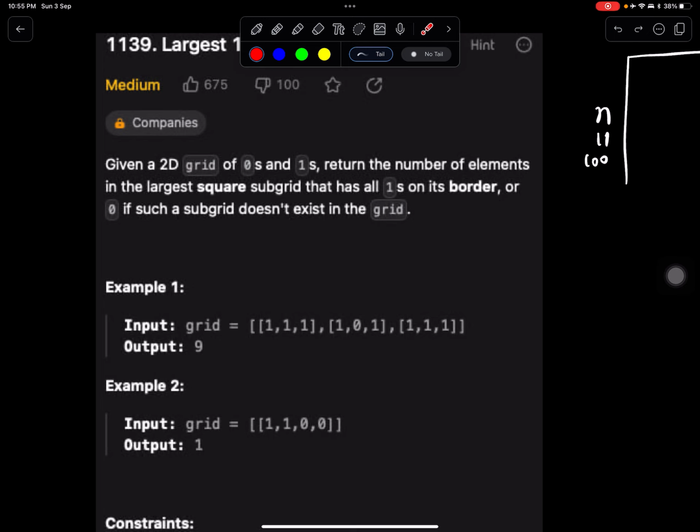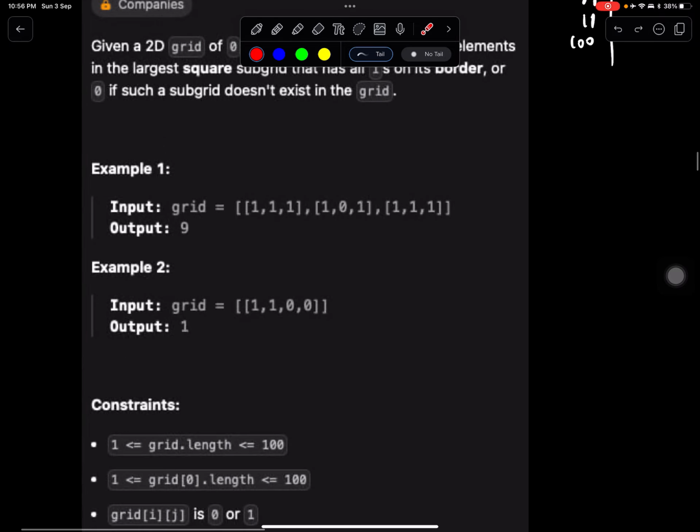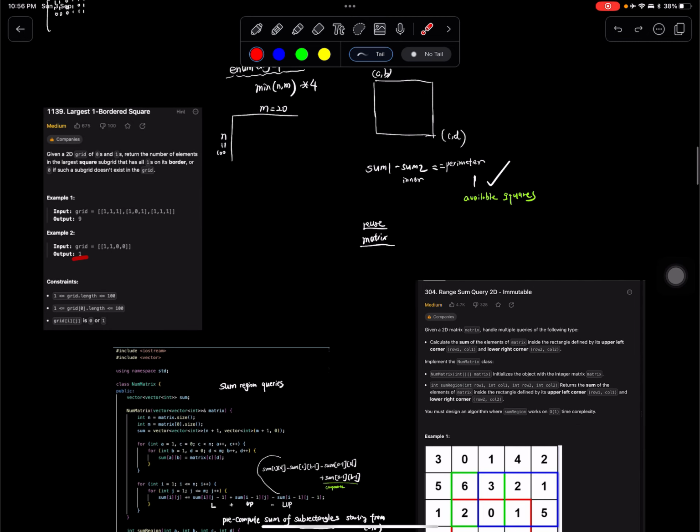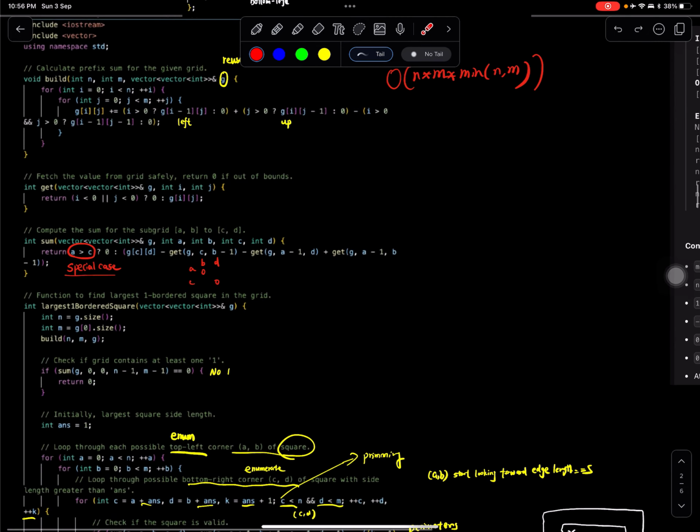Example 1, input grid 111, 101, 111. In example 2, grid 1100, output 1. So for these examples, we can take a look at the code.